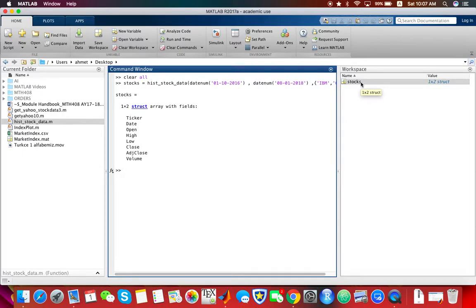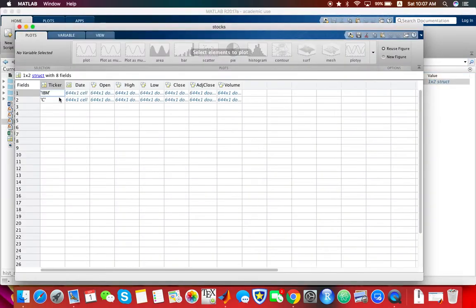In MATLAB, a struct is often used to store data with different field names, as you can see. It's a 1x2 struct. In other words, there are two different stocks. If you click here, you can see the first one is IBM, the second one is Citigroup. And for each one, these are the field names: date, open, high, low, close, adjusted close, etc. Similar field names exist for C.